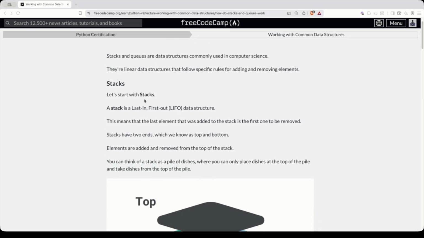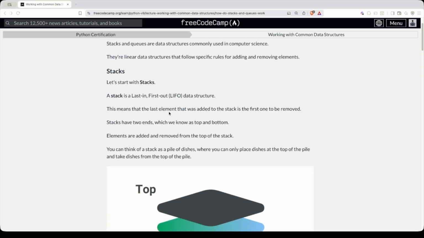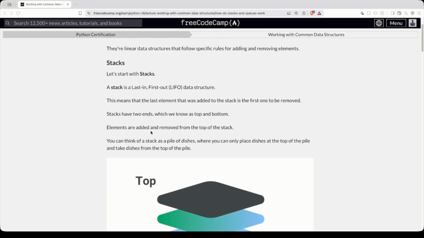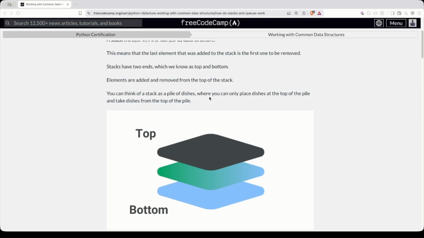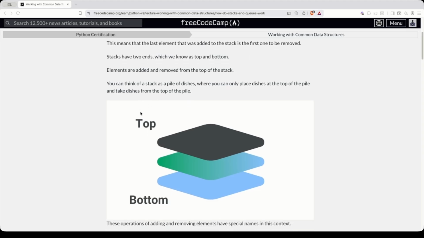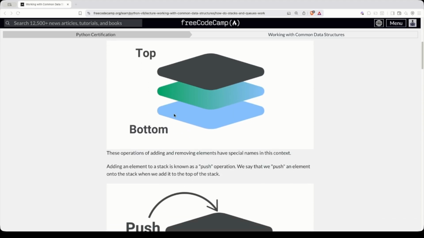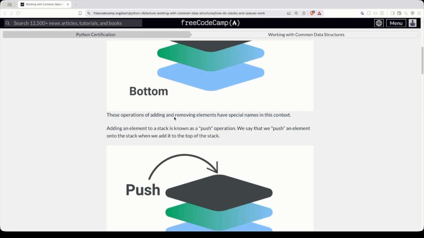Stacks, let's start with stacks. A stack is a last in, first out data structure. This means that the last element that was added to the stack is the first one to be removed. Stacks have two ends, which we know as top and bottom. Elements are added and removed from the top of the stack. You could think of a stack as a pile of dishes where you only place dishes at the top of the pile and take dishes from the top of the pile. So there's a stack. These operations of adding and removing elements have special names in this context.